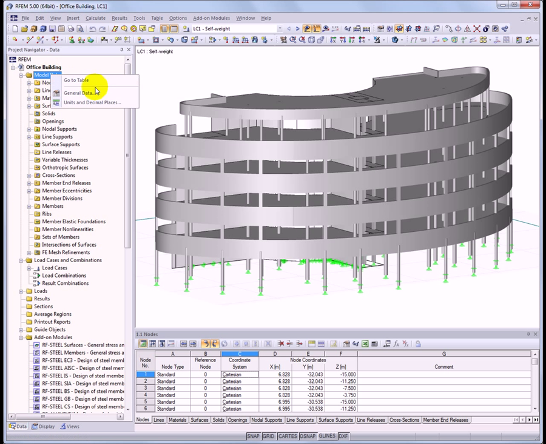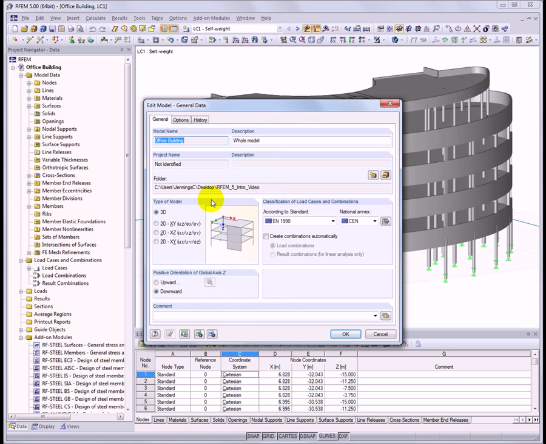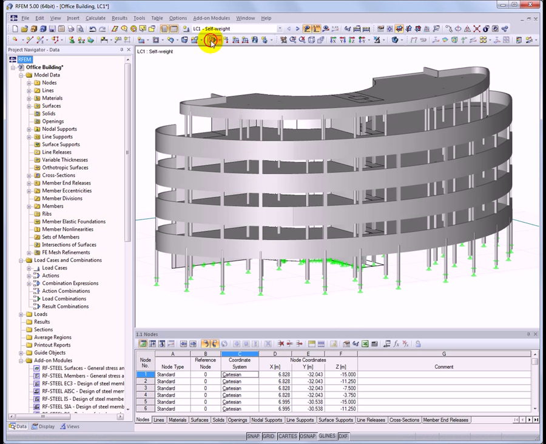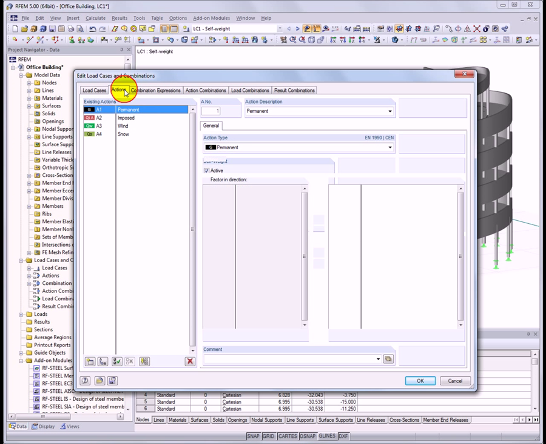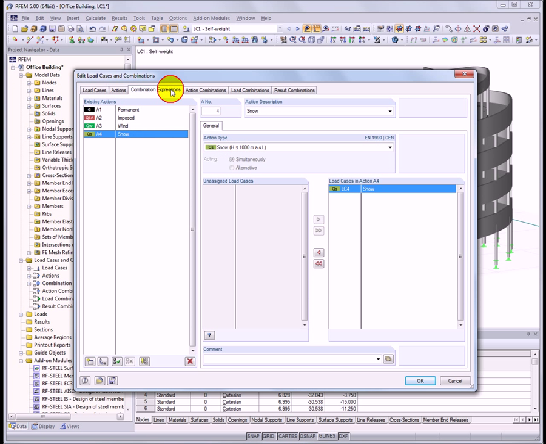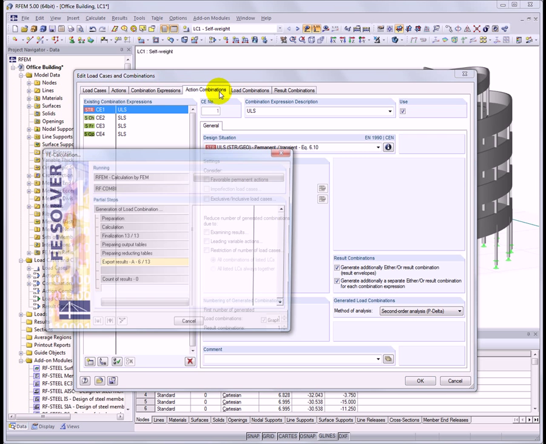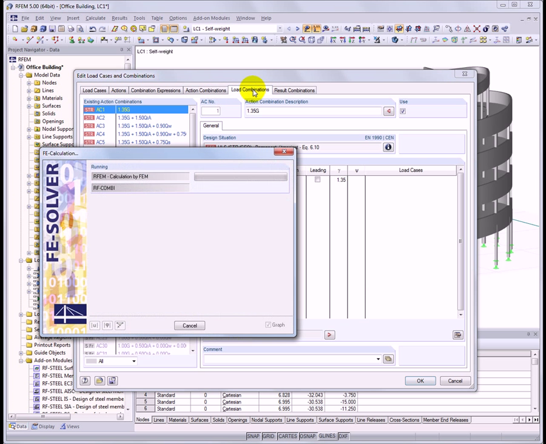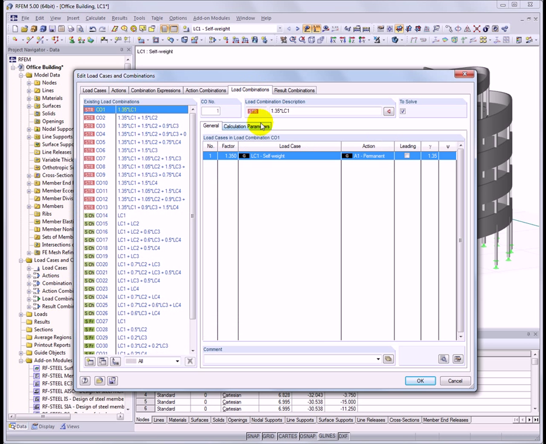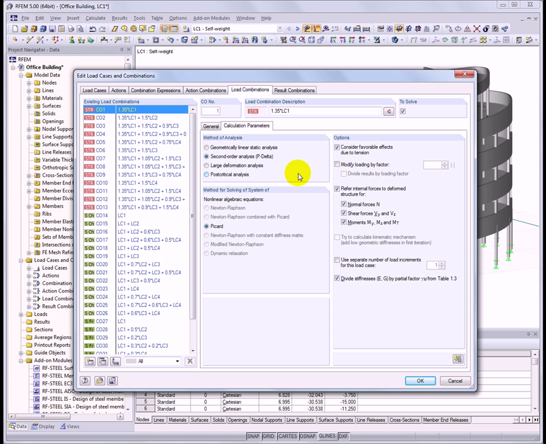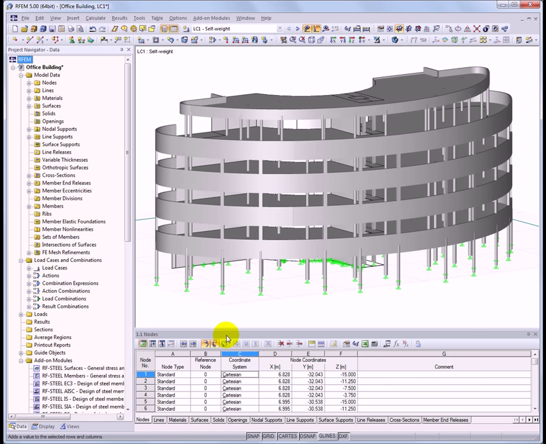New in RFEM 5 is the option to create load or result combinations automatically. When creating a model, select the corresponding standard and decide if load or result combinations should be created. After entering load cases, actions are available from which, according to the selected combination expressions, RFEM automatically creates the action and load combinations. Under the calculation parameters, define if the model should be calculated according to first order, second order, or large deformation analysis.